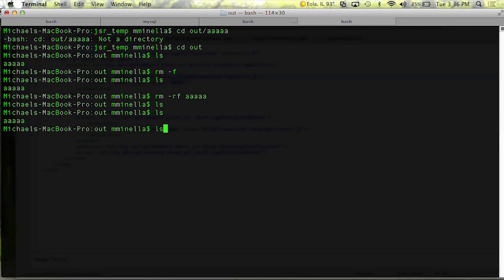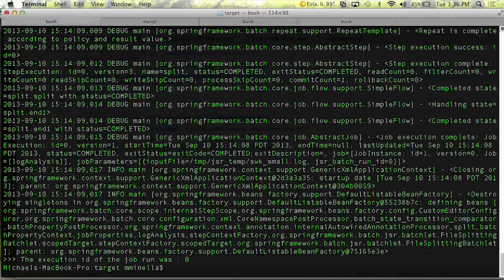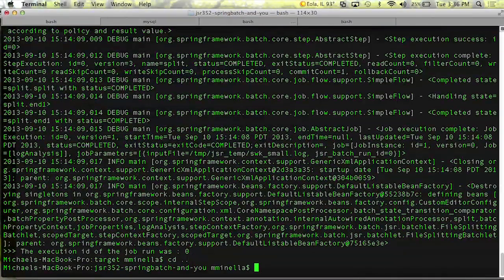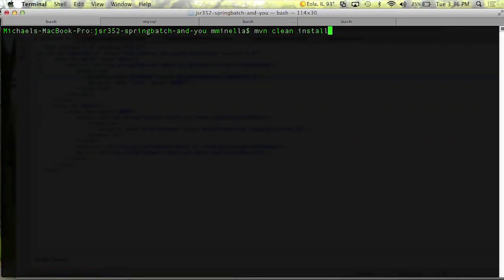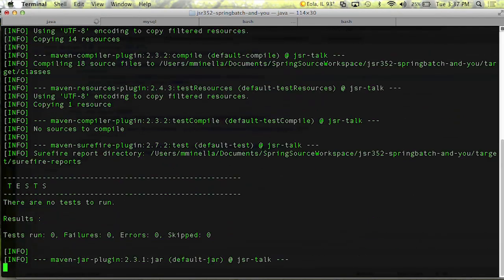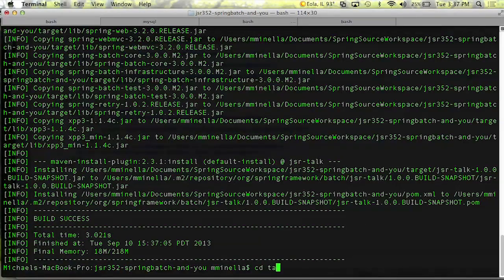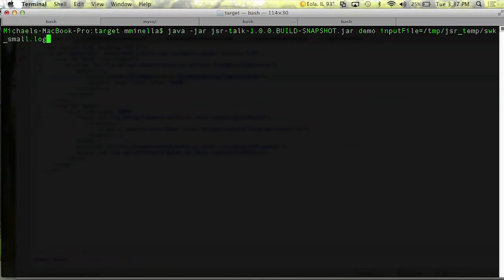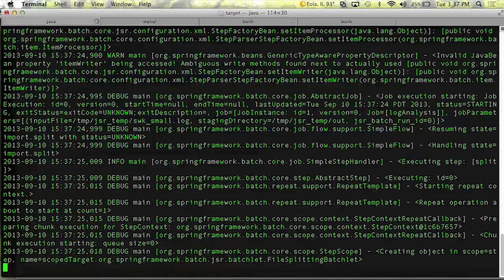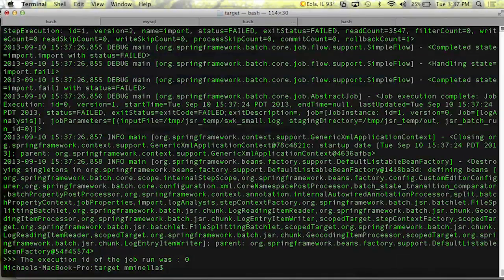All right. So let me go ahead and clear this out again. And now I need to add that staging directory. That should be it. Cool, they're in.